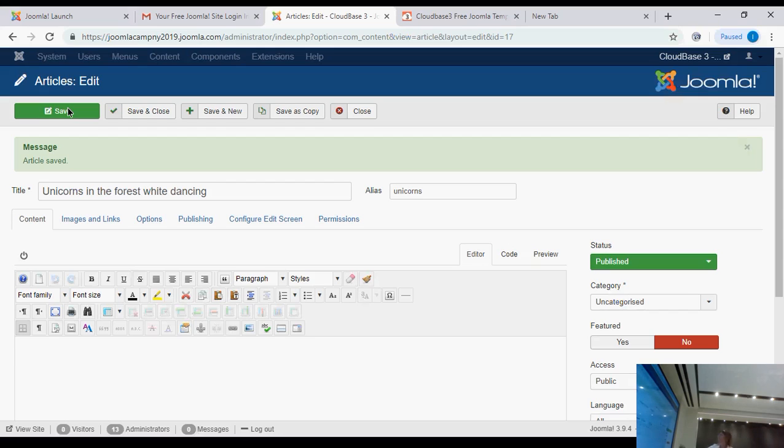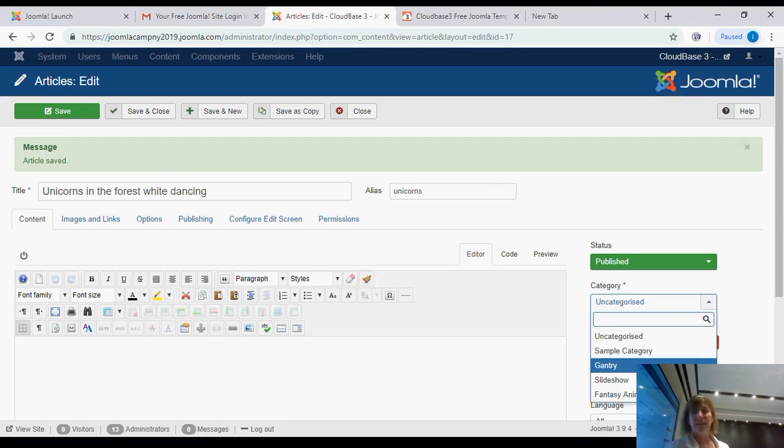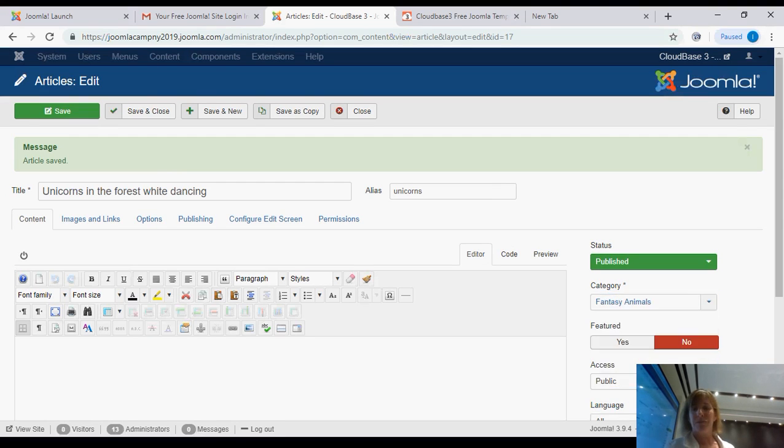So anyway, the next thing that I have to do: everyone puts in a title, you can leave the alias blank if you want, or put something in there, and then you want to select your category. So if everyone can click on the down button, click on your category, and I'm going to select my fantasy animals. Okay, and then in the content, I can actually type in the text.